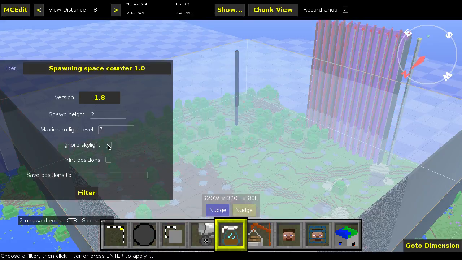But it depends a bit on whether or not you want your perimeter to work at all times or during the day. So I included the option. So that explains this option. I think the spawn height and maximum light level options are also pretty clear.